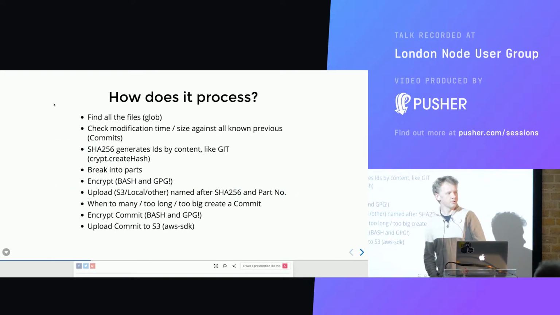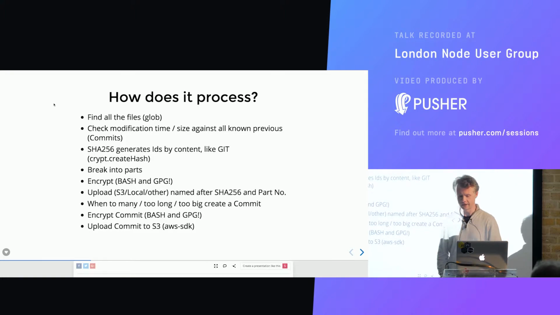I put together a process of the design, basically. I knew that if I looked at all the files and checked the modification times and the sizes of all those files, I could make a good approximation of what I needed to back up. This is how rsync works, if you're familiar with that.